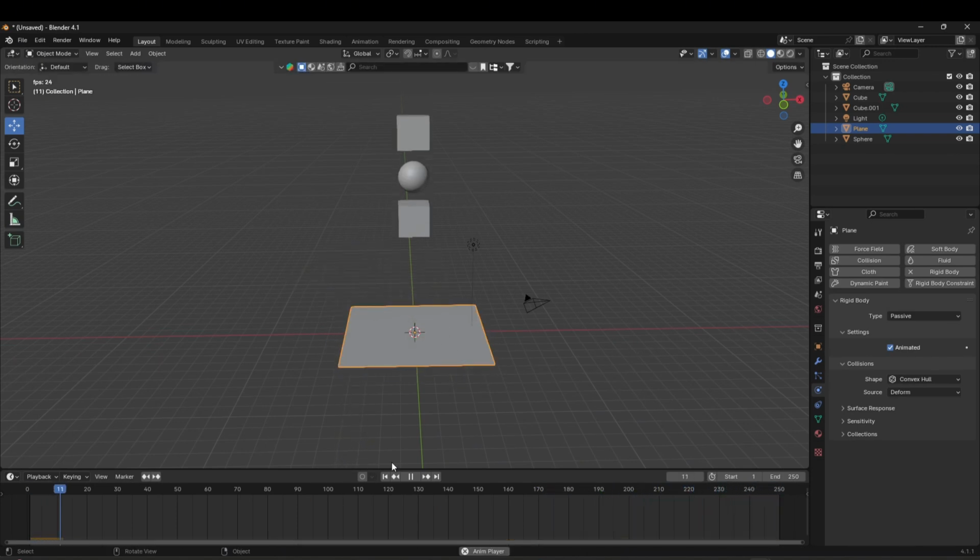So that's what the animated option can do. Do you understand? Okay, so one more thing, we have what we call the collision shapes.